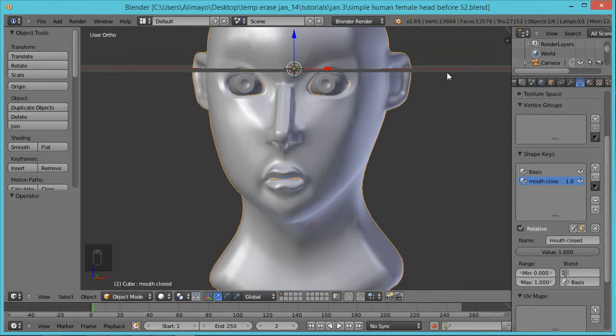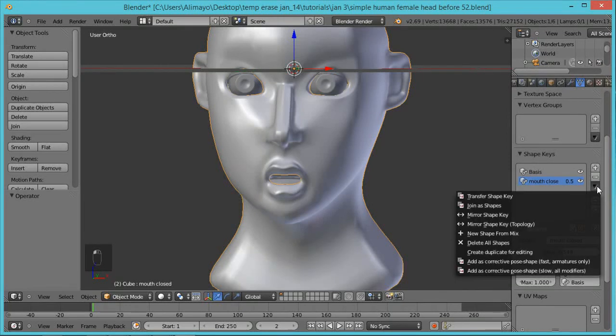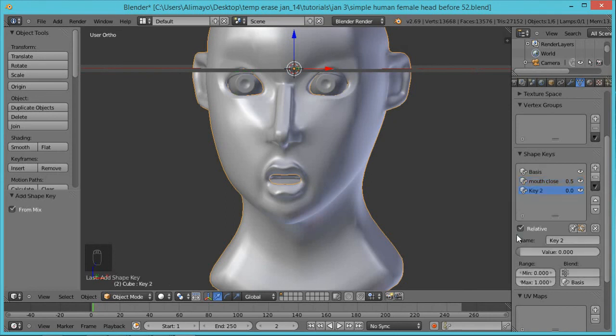Okay, we'll add one more shape key. To add a shape key of both of these values mixed together, we'll take this down so the mouth is slightly open. Instead of just clicking here and adding a new shape key, you can click right here and then choose new shape from mix. This will be a combination of the basis and the mouth closed shape key, on the values that are currently set. This is eventually going to turn into our smile shape key, so let me just name this smile.